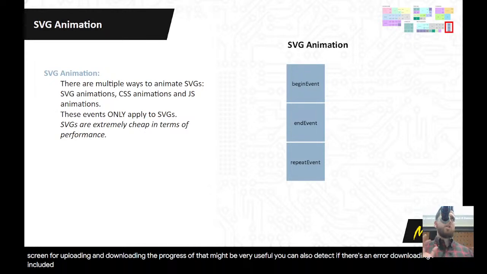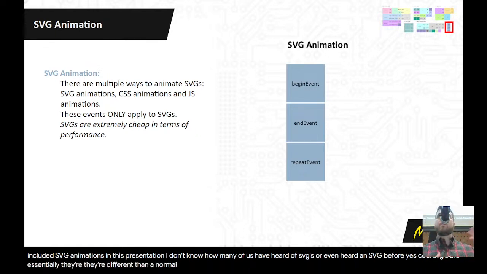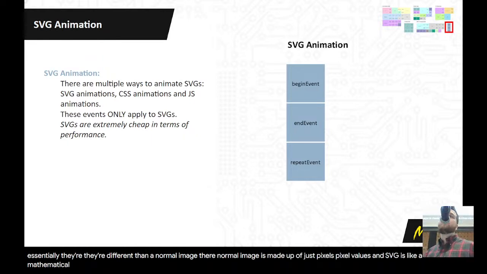I included SVG animations in this presentation. I don't know how many of us have heard of SVGs, has anyone heard of SVG before? Yes, cool. SVGs are different than a normal image. A normal image is made up of just pixel values, and an SVG is like a mathematical shape. And so they're extremely lightweight.